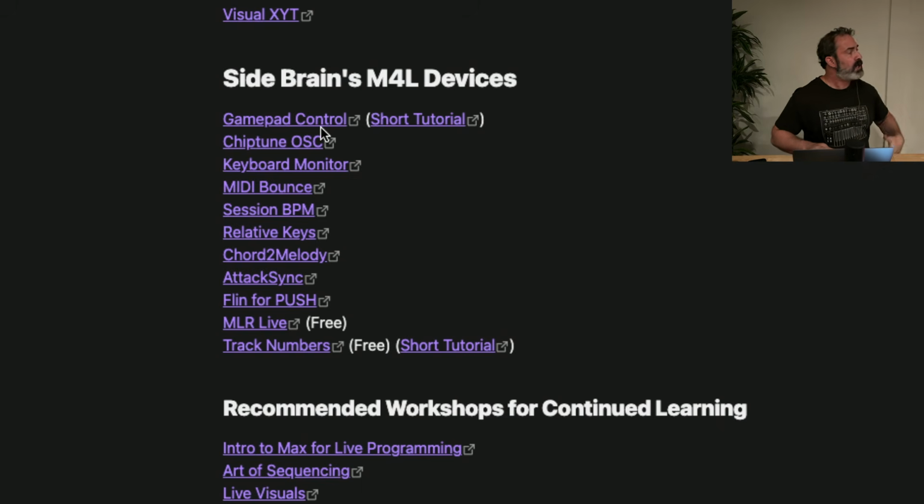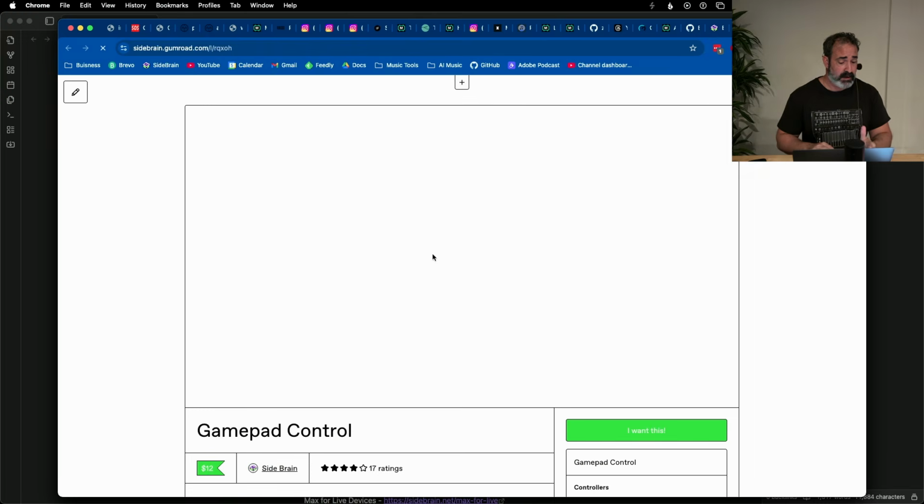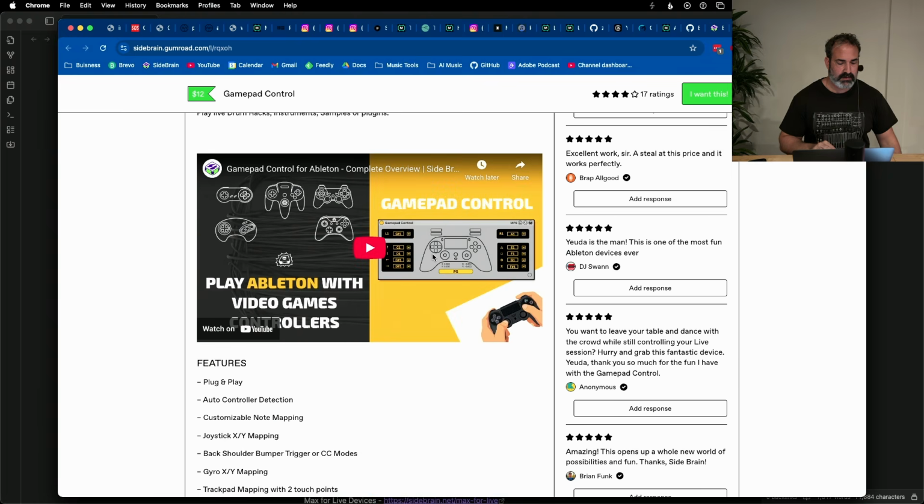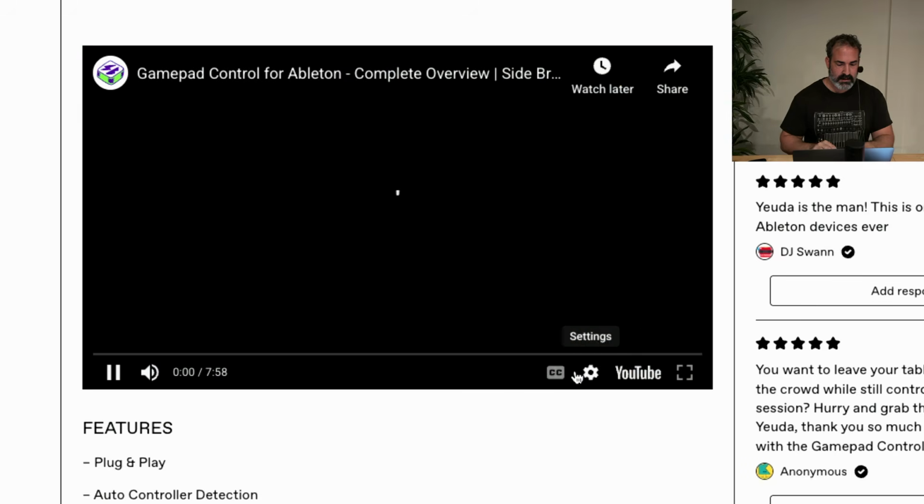Anyway, there are a lot of other devices I built. I encourage you, as a non-programmer, non-Max for Live developer, you can hack your way into it. This one is super popular. Thousands of people bought this. It allows you to take PlayStation and Xbox controllers, thousands of modern game controllers, and turn them into video game controllers.